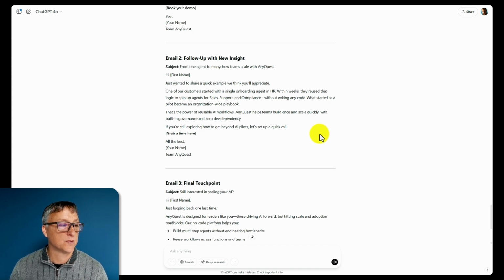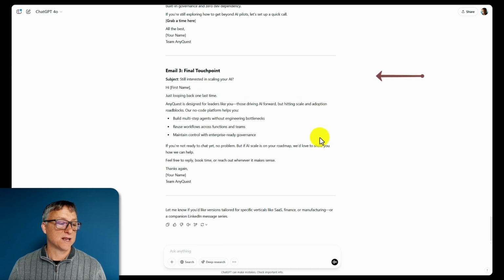Final touch point: hey, looping back in one last time. It's designed for leaders like you, those driving AI forward but hitting scale and adoption roadblocks. Love it. If someone is driving AI forward but they're not hitting scale and adoption roadblocks, they're really not ready for AnyQuest. They're probably just happy with what they're doing.